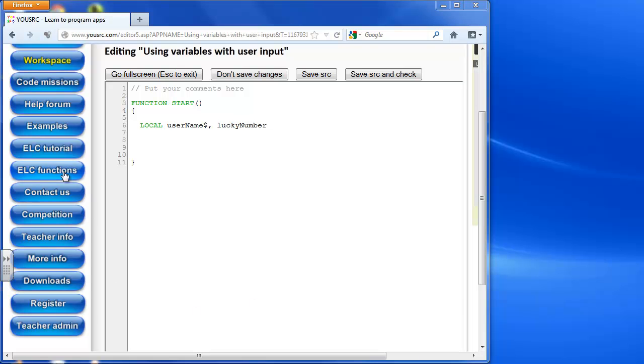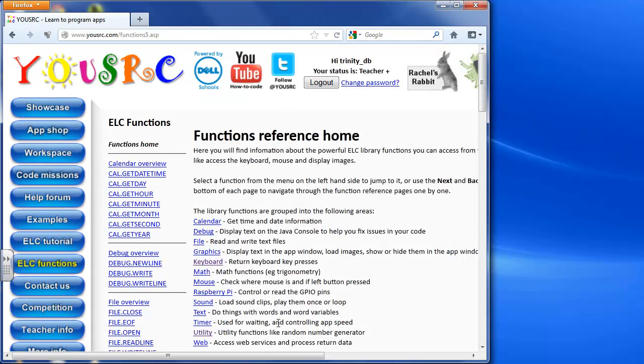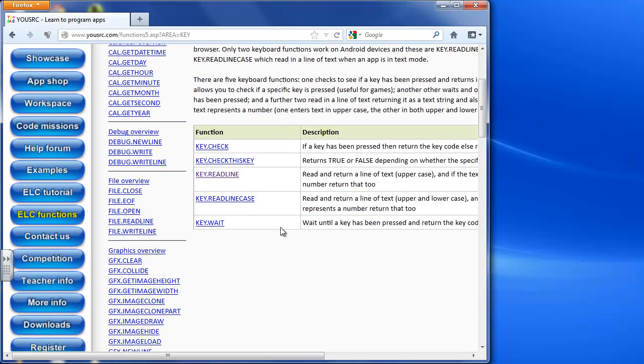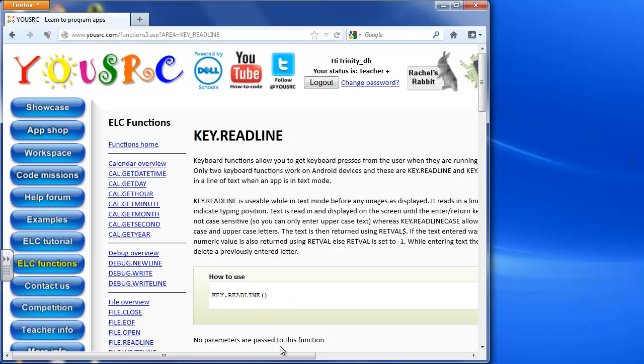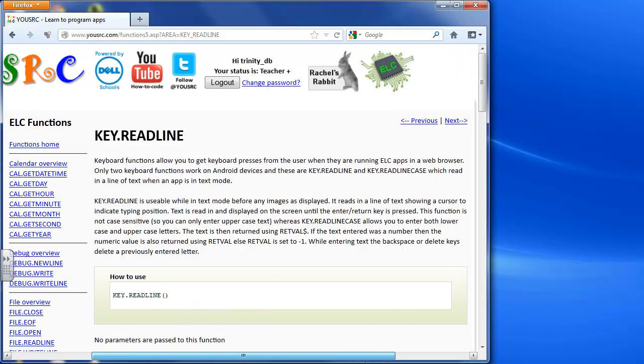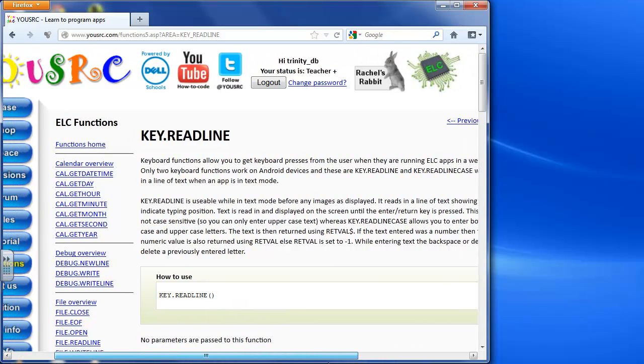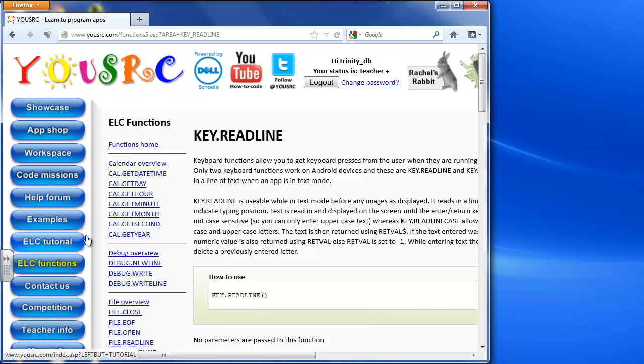Let's just go and have a quick look at it. So ELC functions, and it's a keyboard function called KEY.READLINE. Its purpose is basically to read a line of input from the screen until the user presses enter, at which point that gets put into retval string, or if it's a number then it goes into retval. So let's actually have a look at us using this.